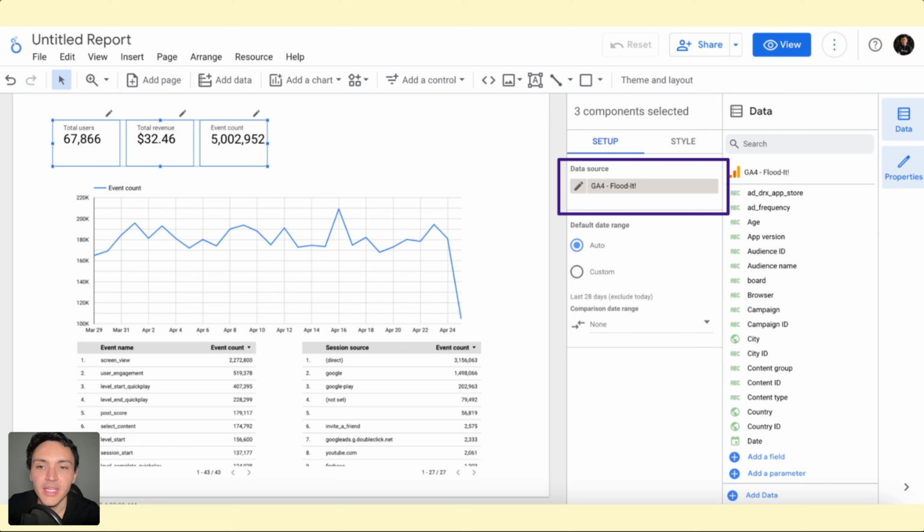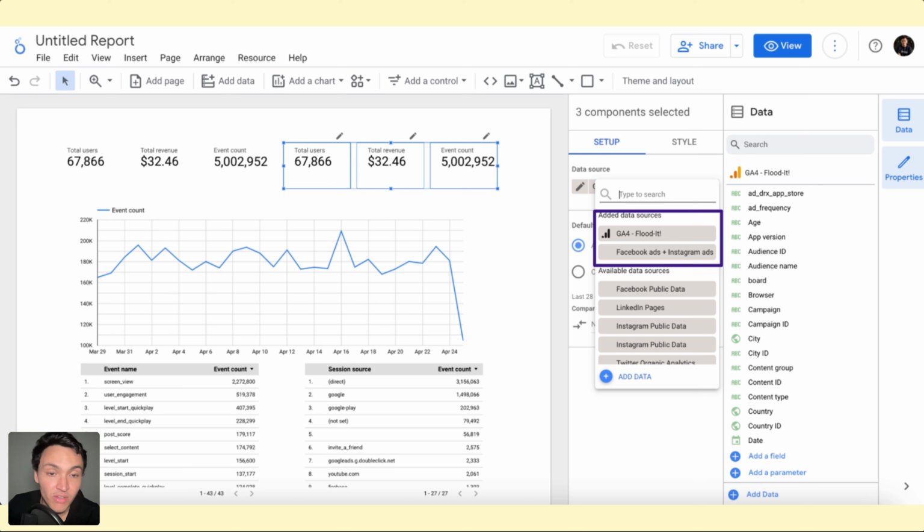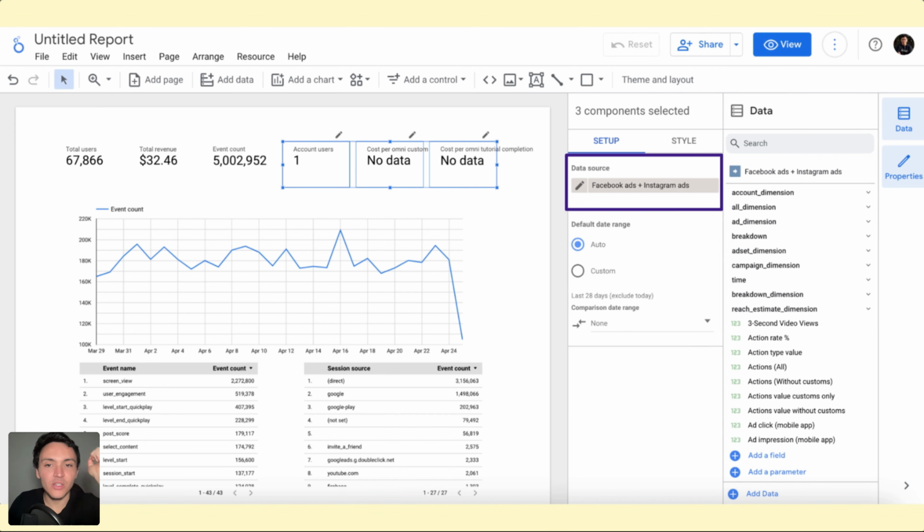What I need to do is select these three scorecards that have Google Analytics 4. As you can see, the three have Google Analytics, and I will create a copy and paste it. And all of them, all at once, I can change the data source to Facebook ads. As you can see, I clicked on data source, and now I can change it from Google Analytics to Facebook ads. These are the two data sources listed that I have connected to my report. And once I do it, I have connected Facebook ads to these charts.